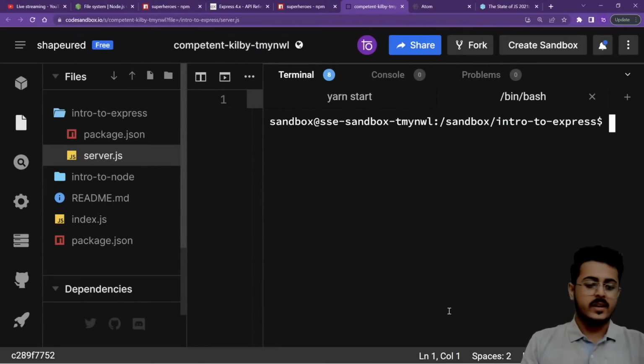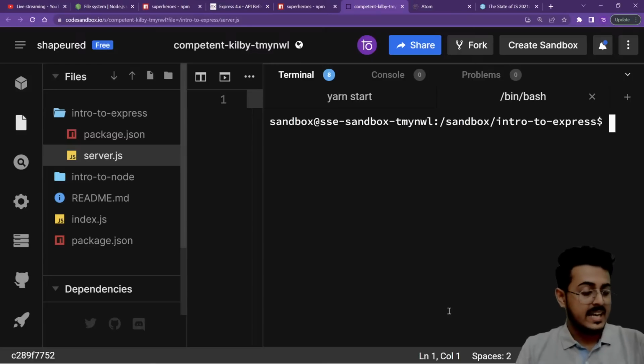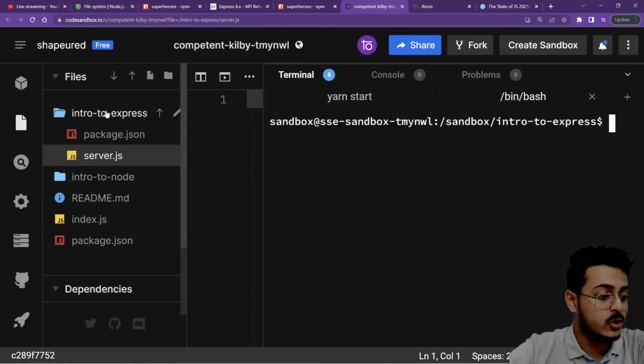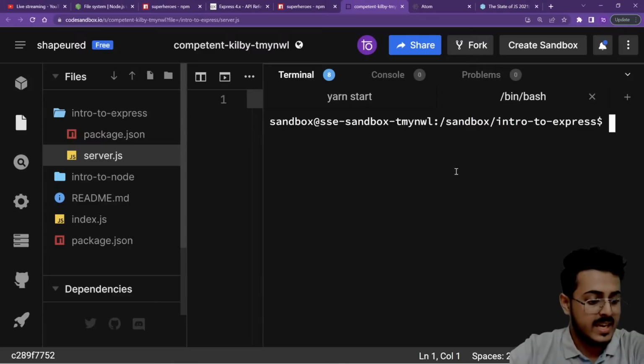Clear. Okay, so we have initiated our npm inside of intro to Express. You're able to see we have our package.json inside our intro to Express as well. Okay, are you guys able to see this? Please let me know.